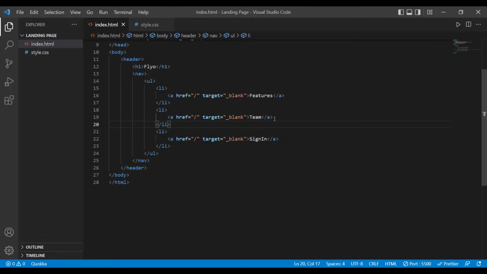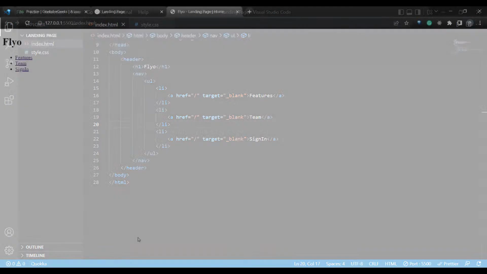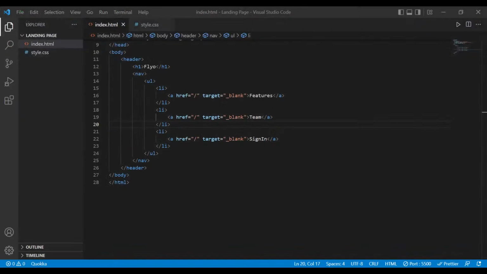Now if I save it and go back to the browser, I can see these are nothing but links. If I hover over it, I can see that yes, the page is refreshing. These are the links, and every time it's opening in a new tab. That's because of the target blank. So let's remove that target blank attribute, because it is not actually required for now.